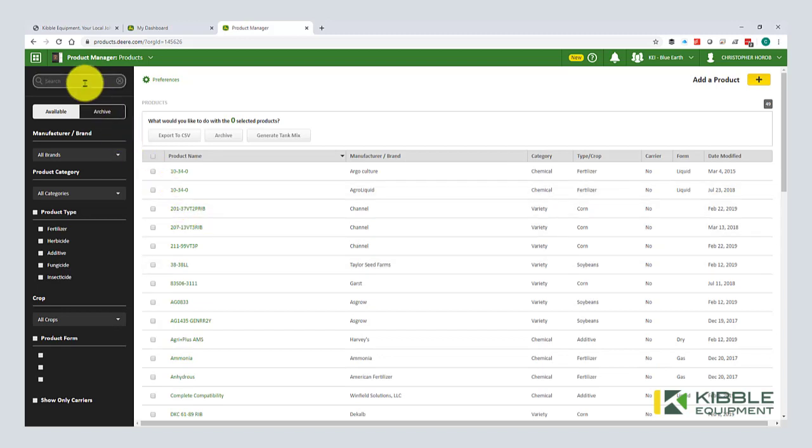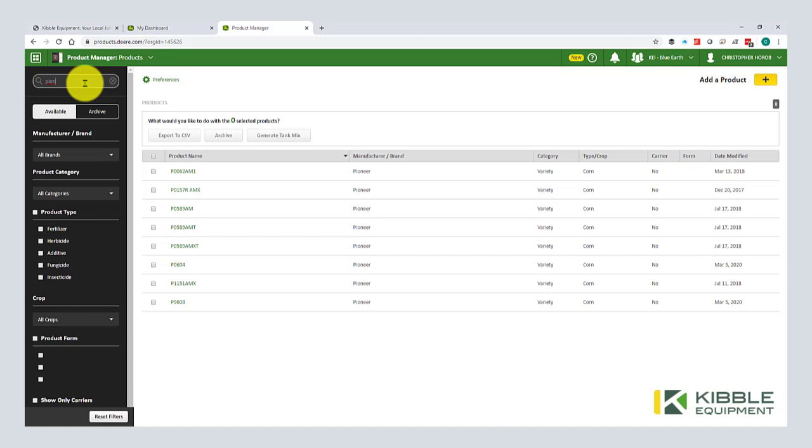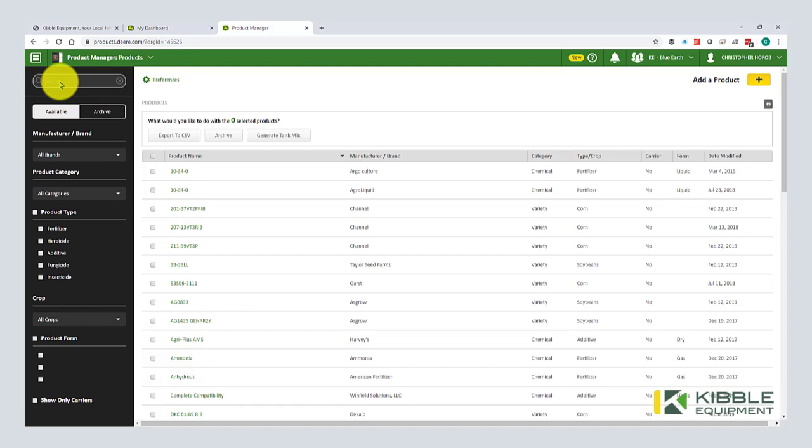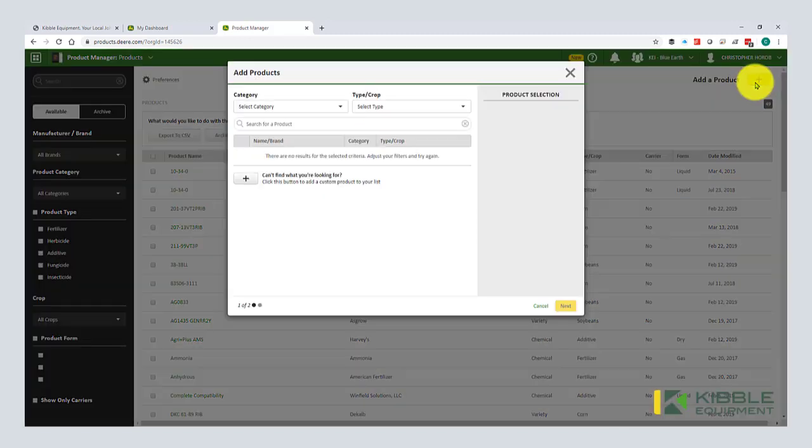If I want to search for, let's see if I have anything from Pioneer in here. So it's Pioneer seed varieties that show up. You can see we have a full list, the brand, what it is, and the date it was modified. So very similar to the Land Manager, if I have some products that I'm not going to use anymore, I can hit archive, and it's going to go away for the time being. If you want to dump a full list of your products into an Excel file, you can do that, which is kind of nice. And then if you want to add, very similar to Land Manager, you hit add product.